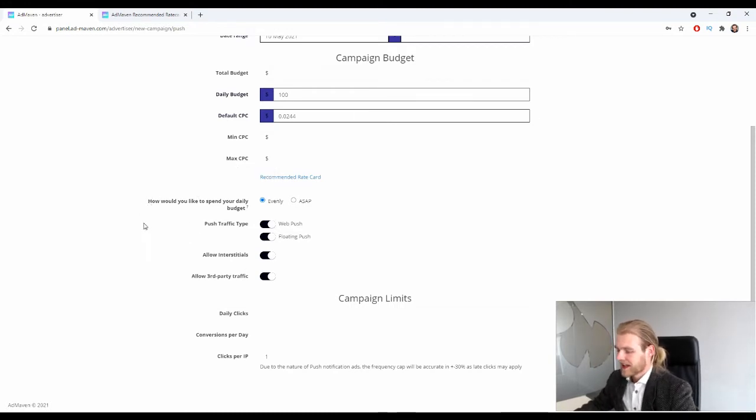How would you like to spend your daily budget? So we can do evenly or as soon as possible. If you choose as soon as possible, AdMaven will try to spend your daily budget as soon as possible, which means that your daily budget might be spent in just a couple of hours, and that will conclude that you will not receive any data for any hours outside those first couple of hours. So to prevent that, they also have the option evenly, which will basically distribute your daily budget over a 24-hour period, giving you data on all the different times of the day, which is what I prefer. So I'm gonna select evenly.